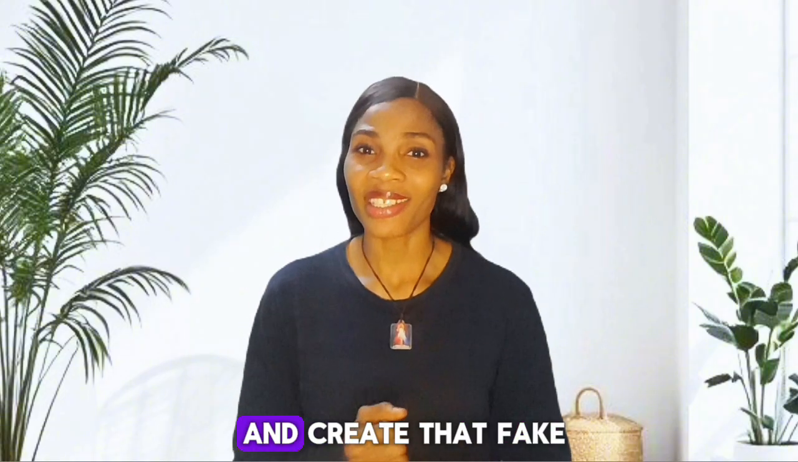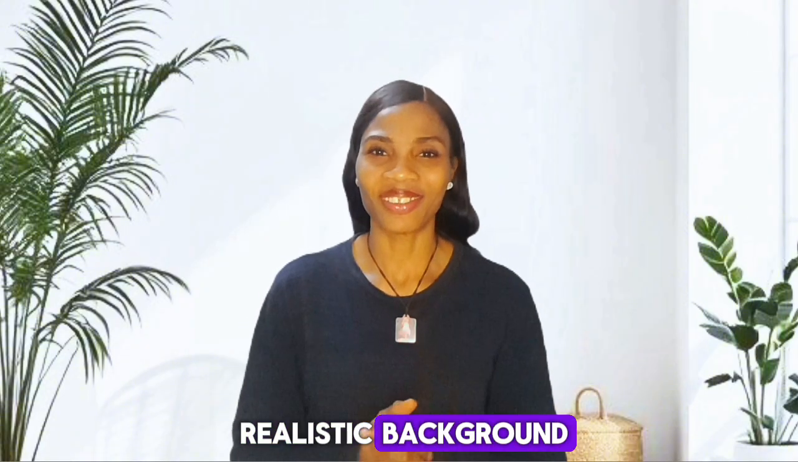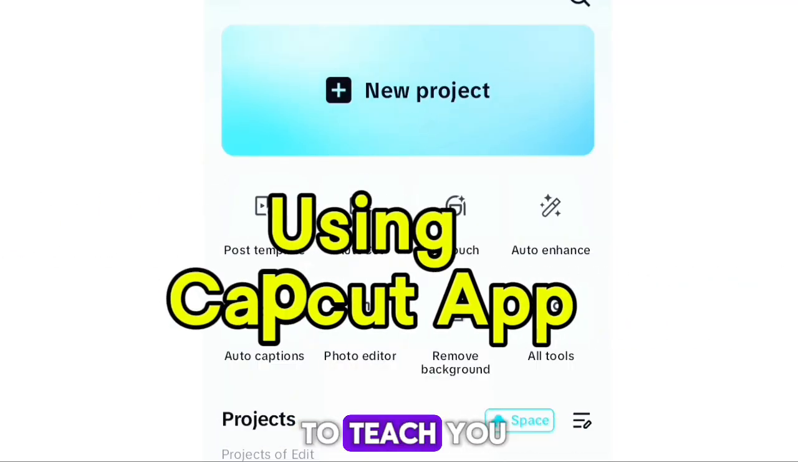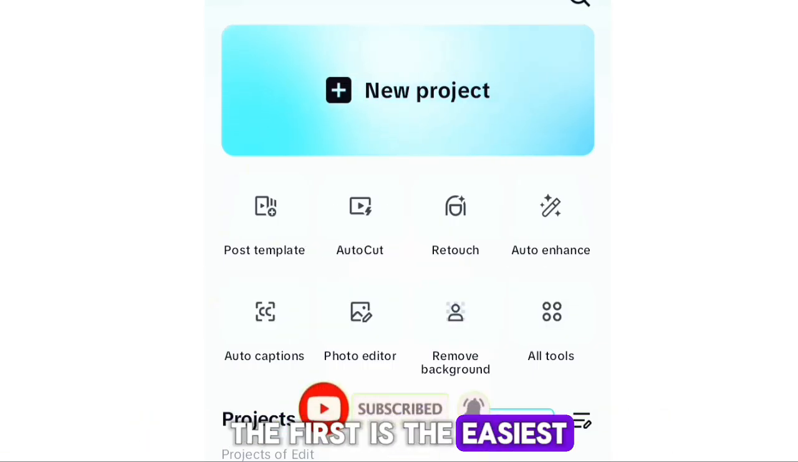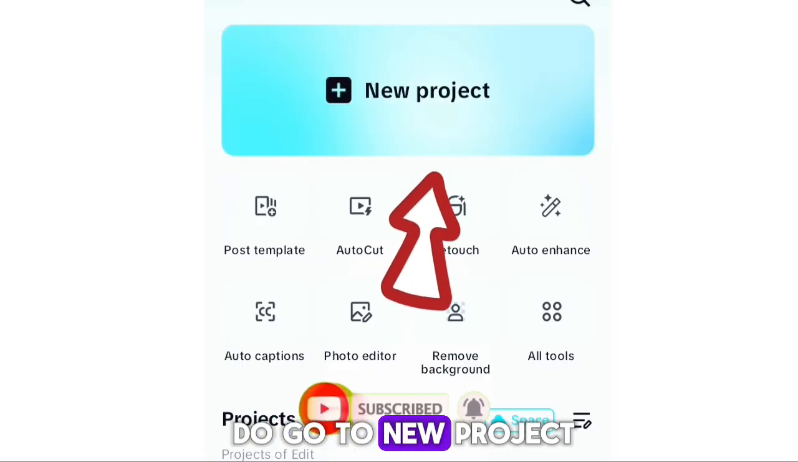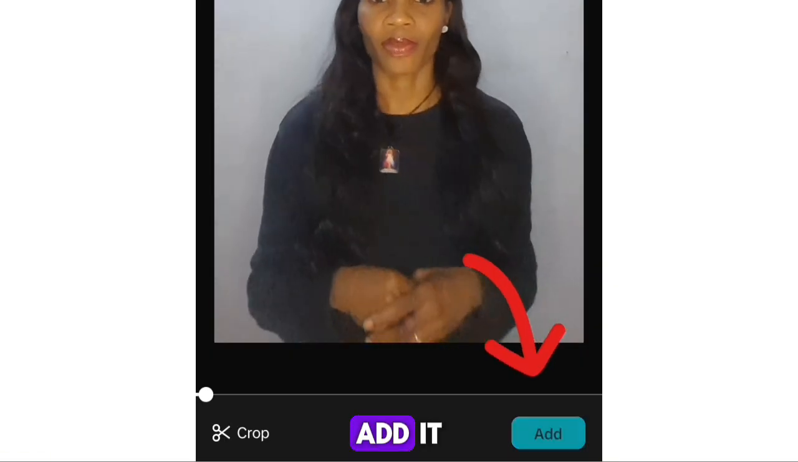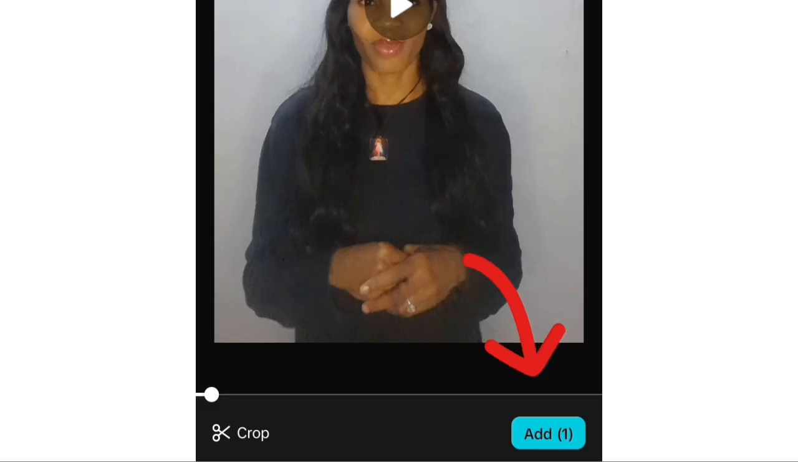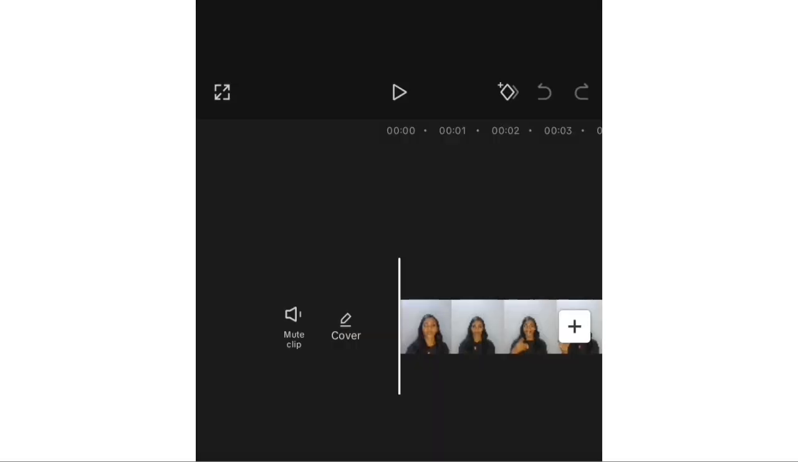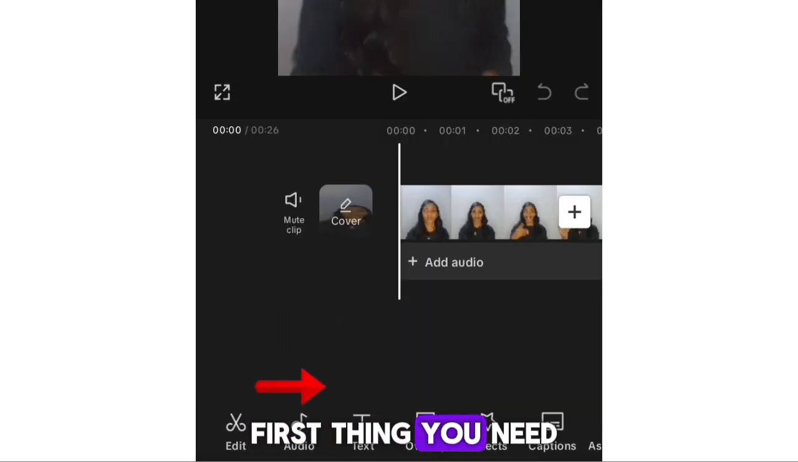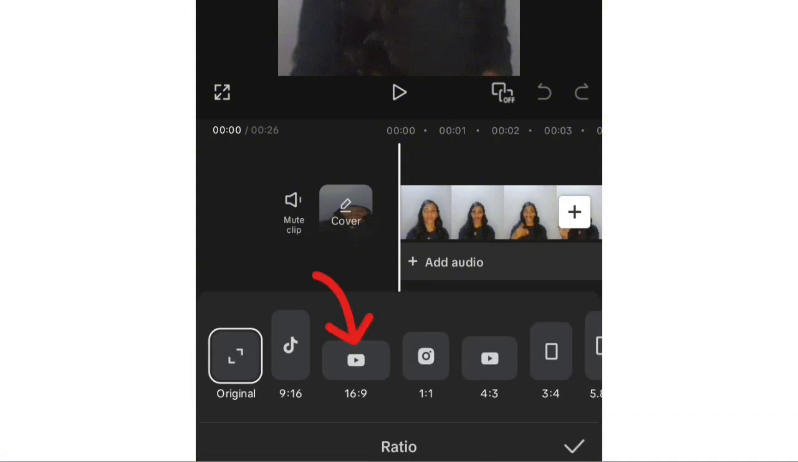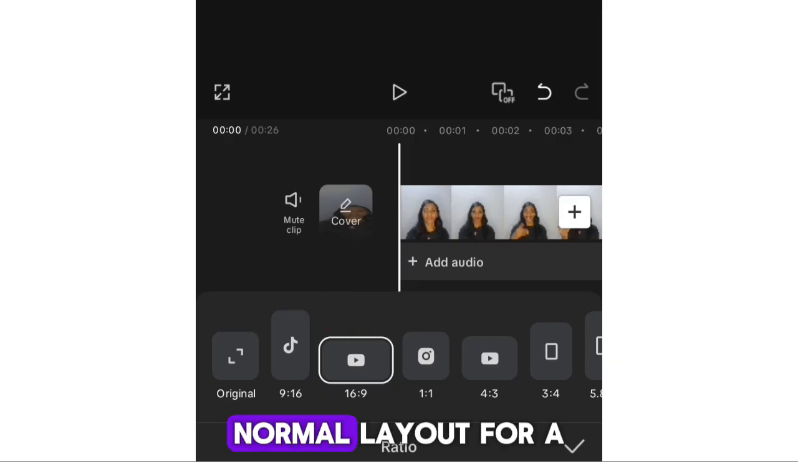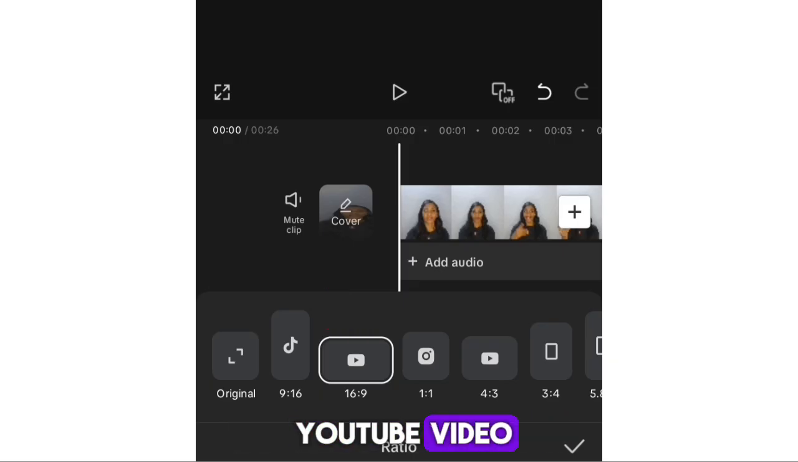So let's go ahead and create that fake realistic background. Two methods I'm going to teach you on how you can create your realistic background. The first is the easiest. All you have to do, go to new project, choose any video of your choice, add it. Once it's added, the first thing you need to do is to go to aspect ratio and then put the normal layout for a YouTube video.